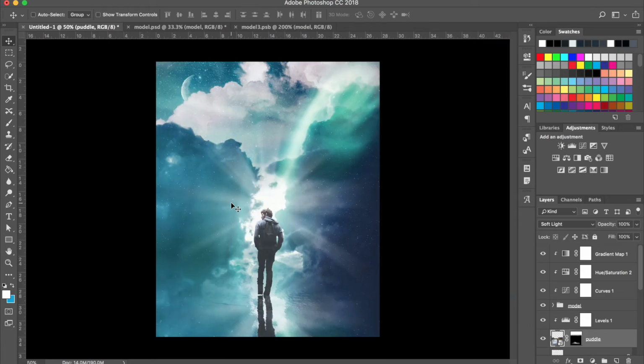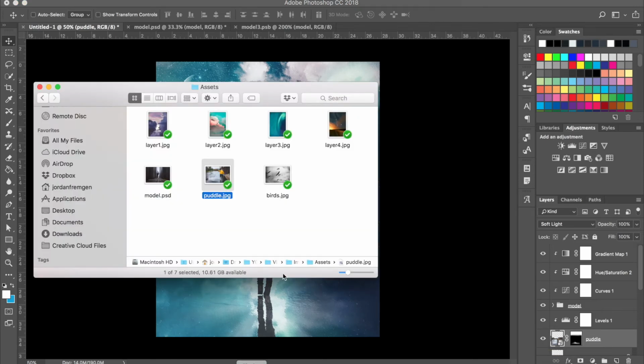So zoomed out, you can really see that it makes a huge difference. That was without, this is with, huge difference in my opinion. So let's keep on going. I think we have one thing left, that is the birds.